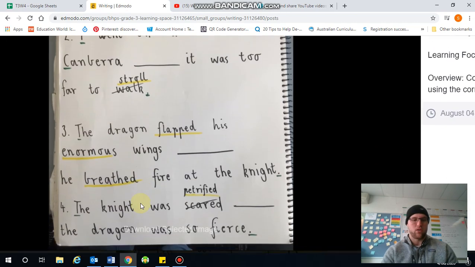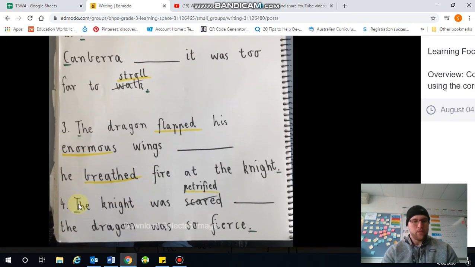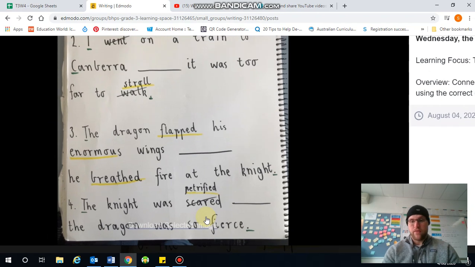All right, down here on the fourth one, the knight was scared, the dragon was so fierce, and I changed scared to petrified because scared gets used all the time. I see scared in tiny little kids' books, so I want some more ambitious vocabulary. The word petrified, that's like another level on being scared, and I thought it was a really good word to use. So I want you to do a bit of up-levelling, okay?